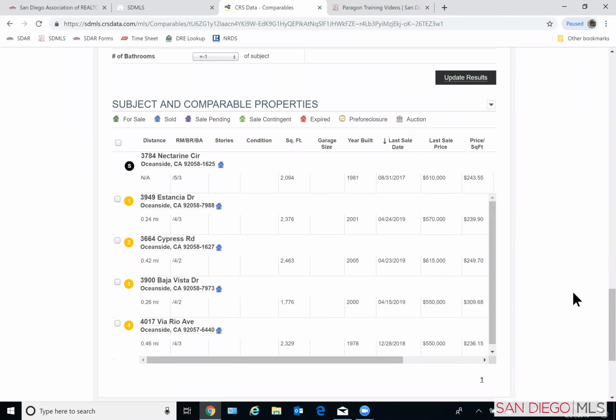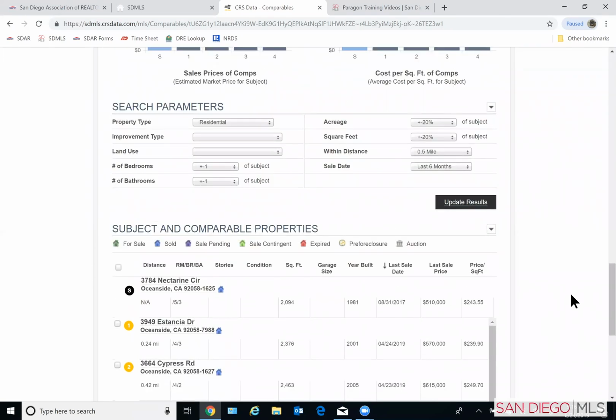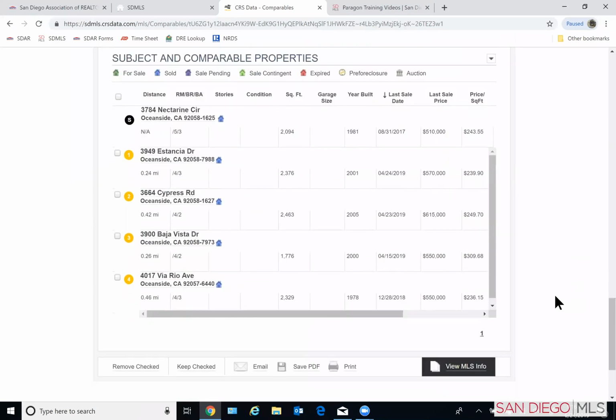Finally, down here at the bottom, once we get past the parameters, you're going to actually see the results. Your subject property is going to be first, and then the rest of your properties down the list. Now, it's kind of nice to have them here in columns like this because you can compare right away to see, okay, is this a comp?